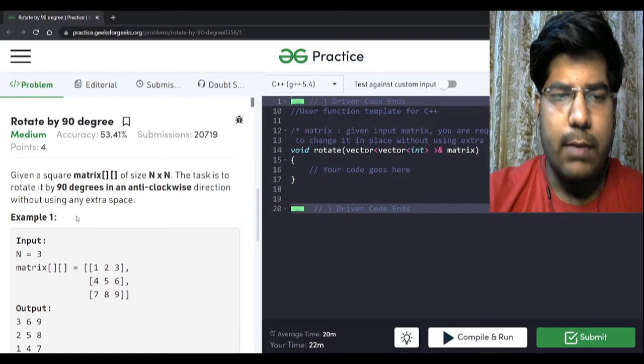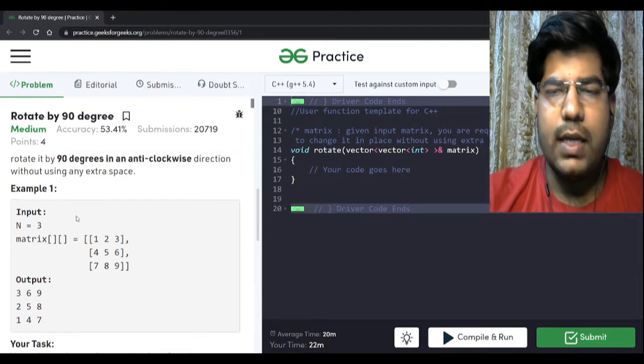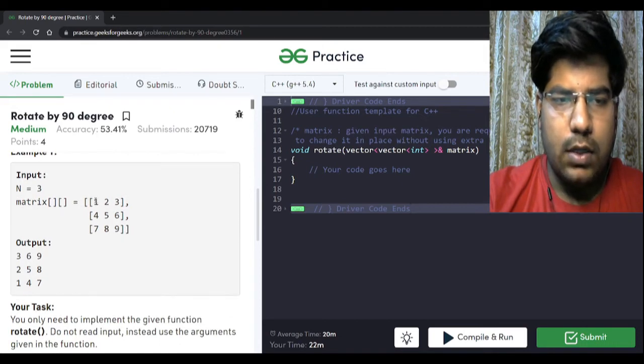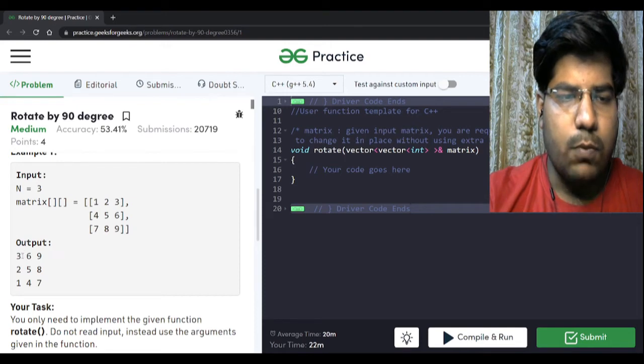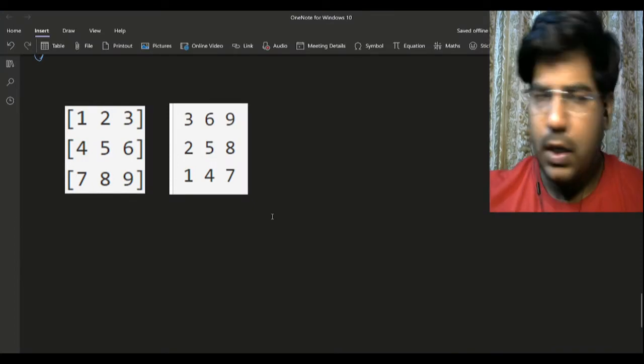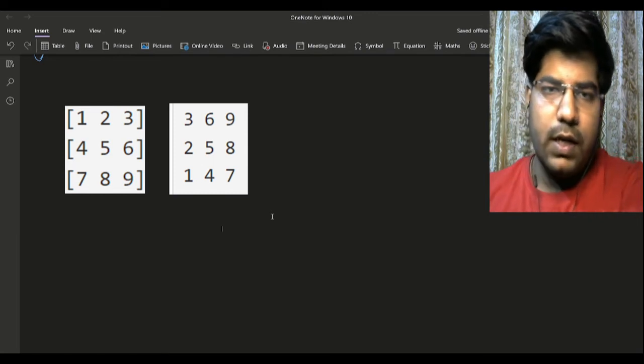Given a square matrix of size n cross n, the task is to rotate it by 90 degrees in anti-clockwise direction without using any extra space, right? As you can see, the matrix is 1, 2, 3, 4, 5, 6, 7, 8, 9, and the output is 3, 6, 9, 2, 5, 8, and 1, 4, 7. So let's understand this problem in a little more depth so that it is intuitively clear to you.